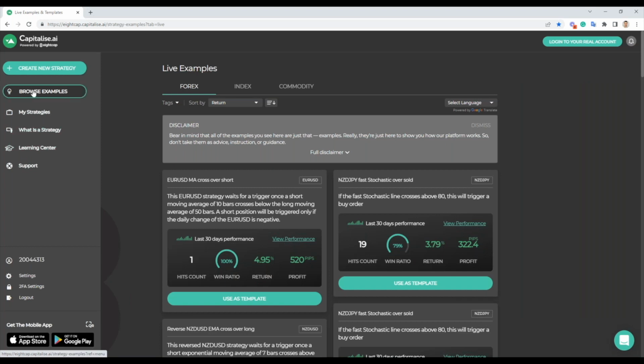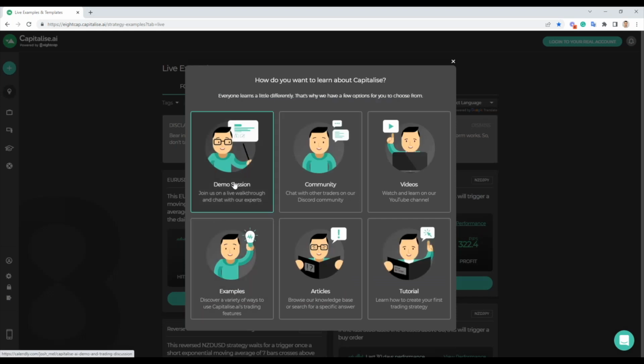We might go through some of these today. We're not going to go through all of them. We're going to focus more on running dollar cost averaging strategies. But for those of you who are interested in a full walkthrough of the platform or have questions with regards to other things, you can always log into Capitalise and go to our learning center. And you can book a demo session.